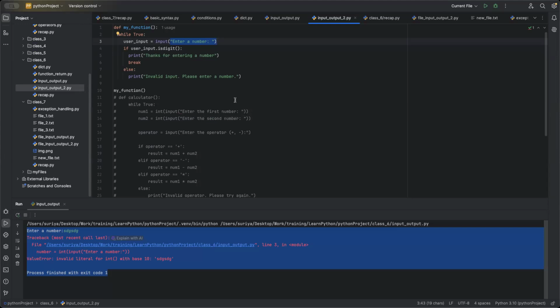Take memory, for example. My computer has 16 GB, and in the program I am trying to open a 20 GB file. So if I'm trying to open a 20 GB file in my memory, where my memory itself is 16 GB, it is going to give me a memory error. There could be hundreds of reasons for a program or for a code to fail.